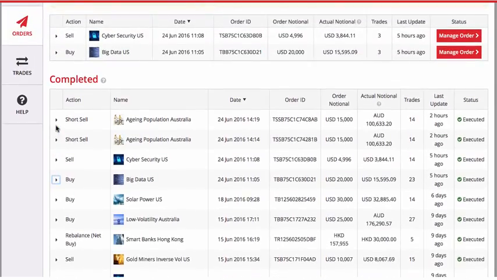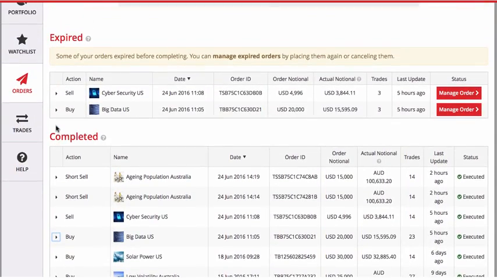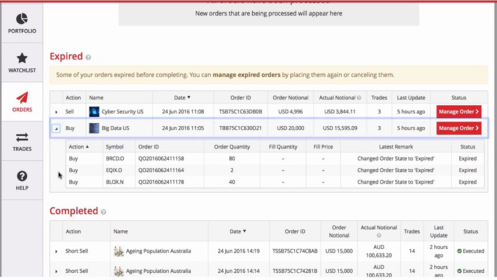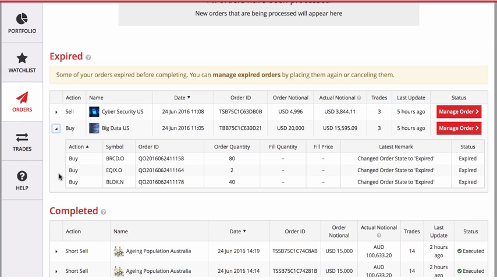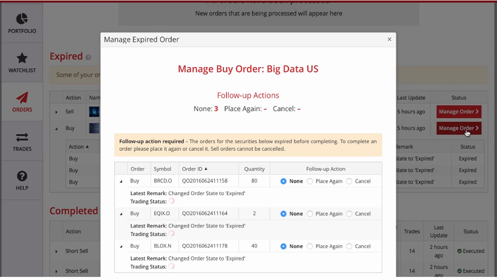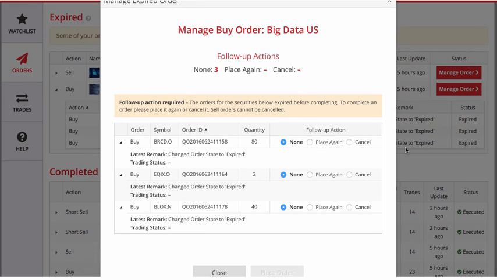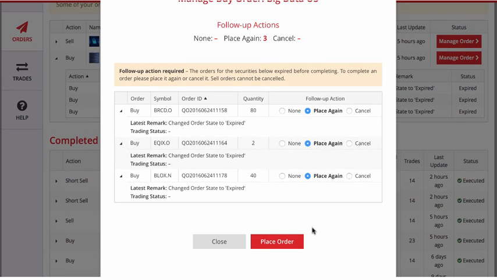But you will also see on top that there are expired orders. Let's expand on Big Data US. We can see that there are 3 constituents that could not be filled. So if I click on Manage Order button, we now have a choice to either do nothing, to place the order again, or to simply cancel them altogether. Let's place the order again for all 3 constituents. If these constituents are no longer suspended, the order will be filled like the rest of the portfolio.